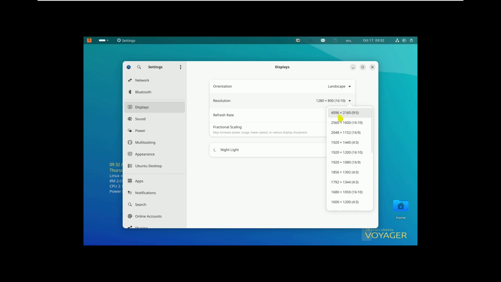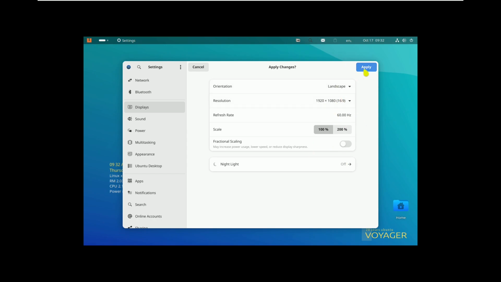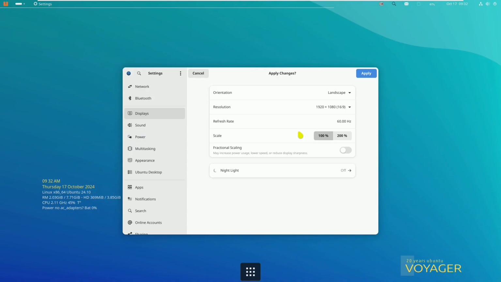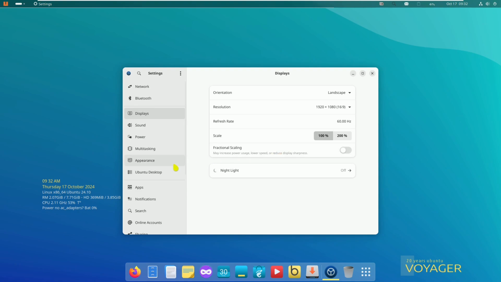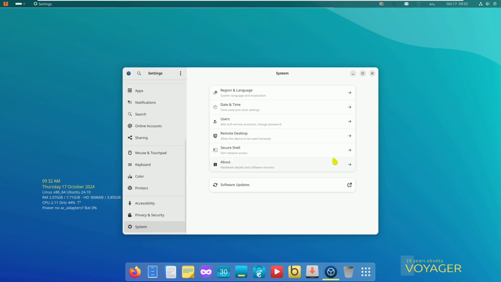I think this is like a 4.5K something like that. So I'm going to choose my resolution here. Let me click apply, keep changes. So there is all the information in the release notes itself. So I'm going to show you all those things.